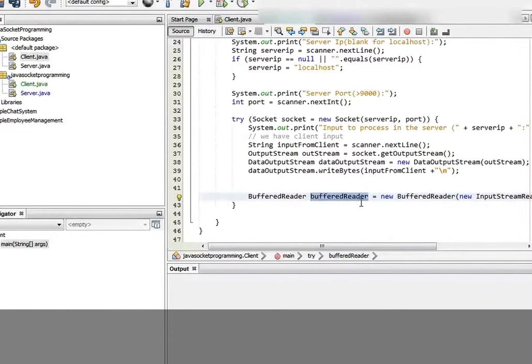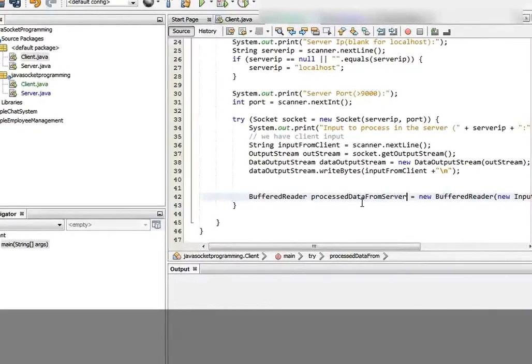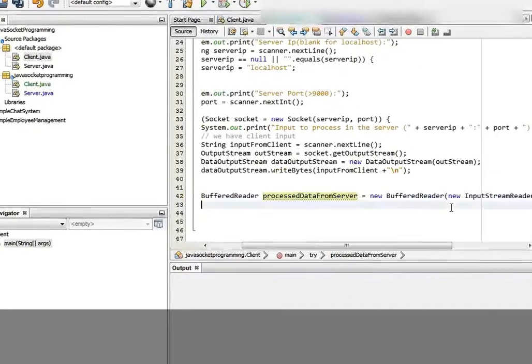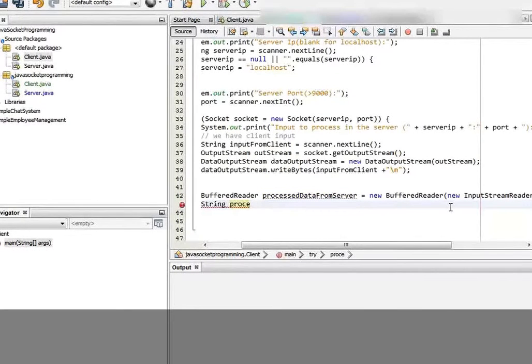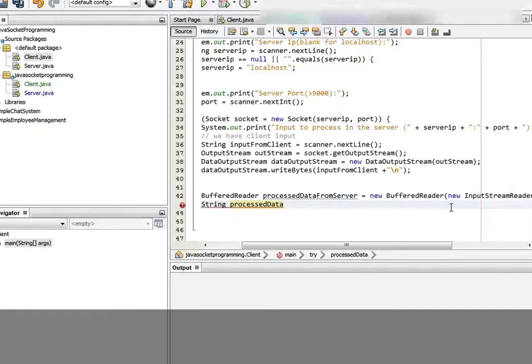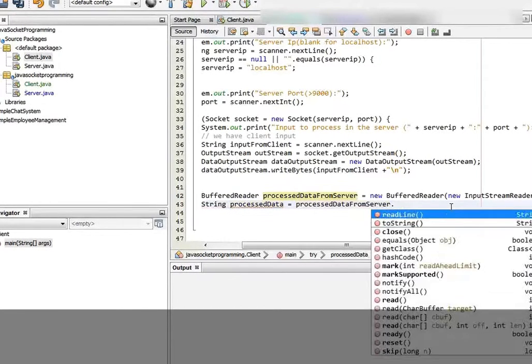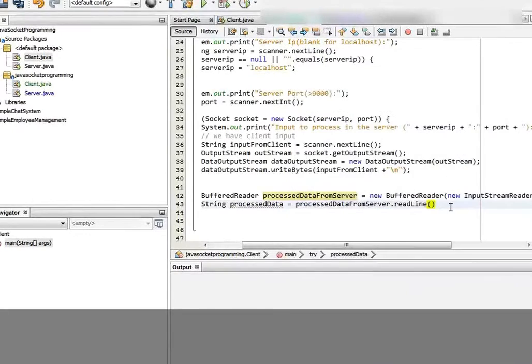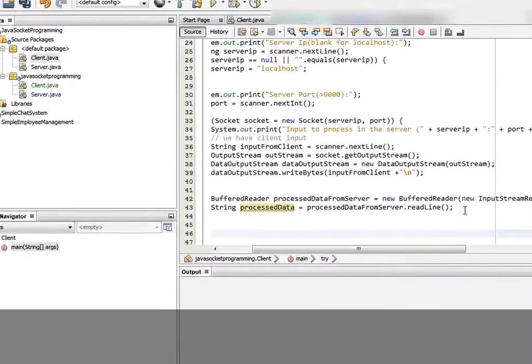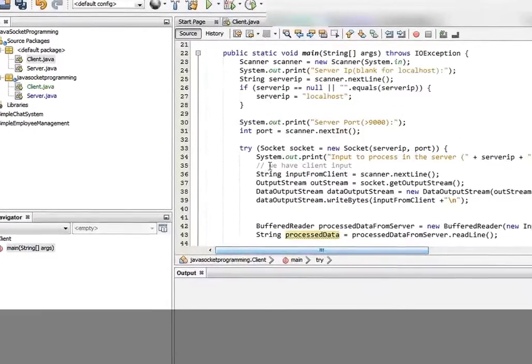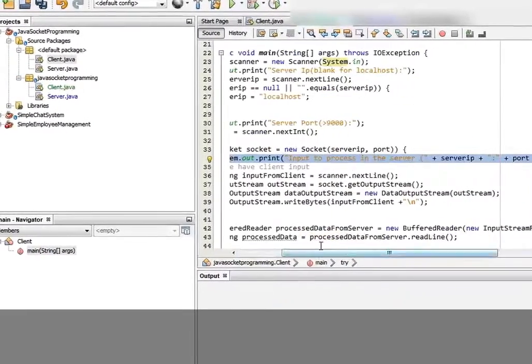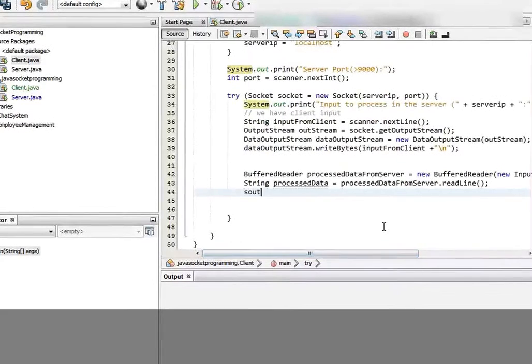So we could also name it as processed data from server. Boom. So string process data, read line. That's it. And we're going to output it. The S out is the template.